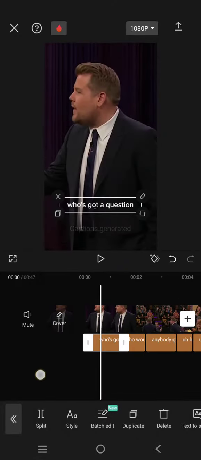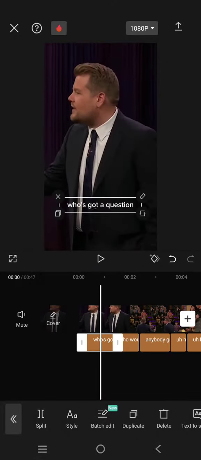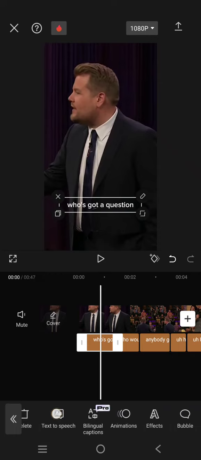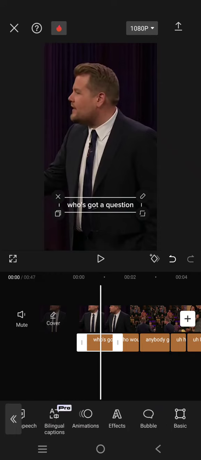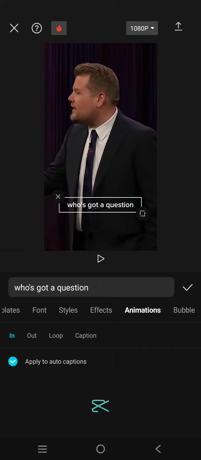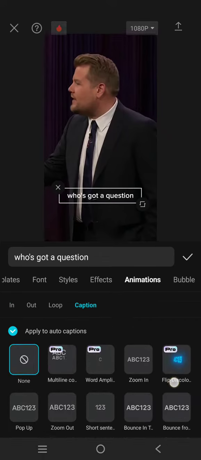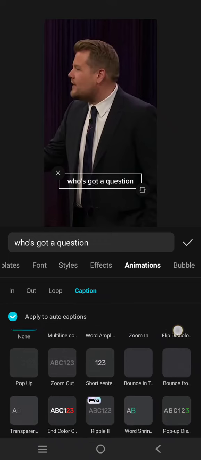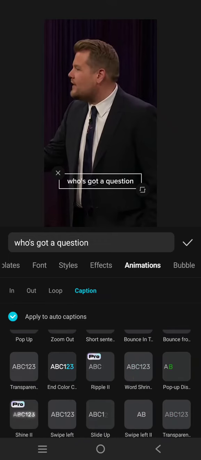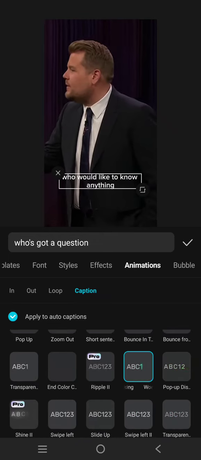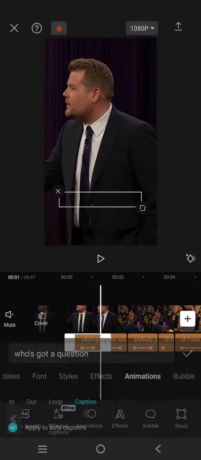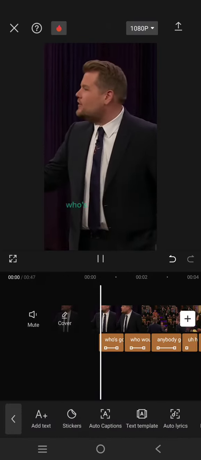Okay, so after the caption is finished, just click on one of the captions, and here go to animation, click on the captions tab, this one, and find the word shrinking animation, this one. Click on that and you'll see this result. Just click on the check icon and you are done.